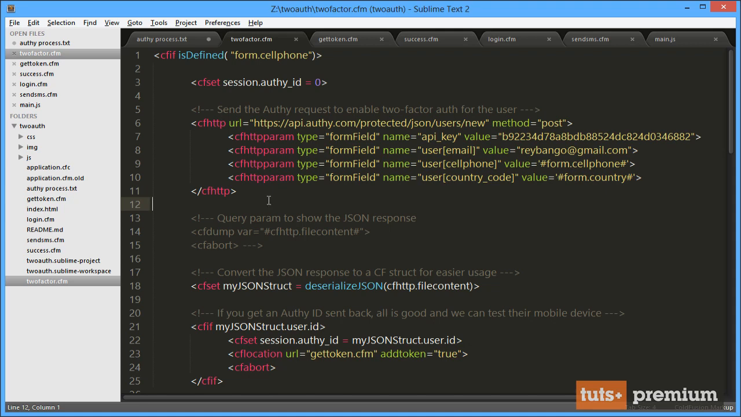Once I send this off, Authy will take all this information and attempt to add this user into your application's user list. If the user's already there, great, it just sends back the Authy ID, no problem. If not, it creates a brand new user and a brand new Authy ID.